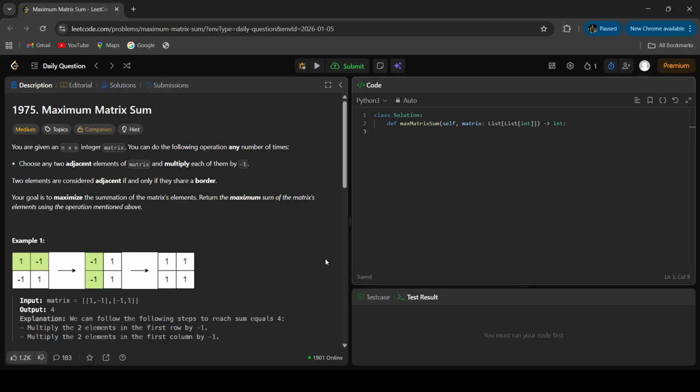Okay, so today's question is maximum matrix sum. You are given an n by n integer matrix. You can do the following operation any number of times. Choose any two adjacent elements and multiply them by minus 1, or swap their signs. Two elements are considered adjacent if they are top, bottom, left, right. Your goal is to maximize the summation of the matrix. Return the max. So finally we have to return the maximum sum of the matrix possible.